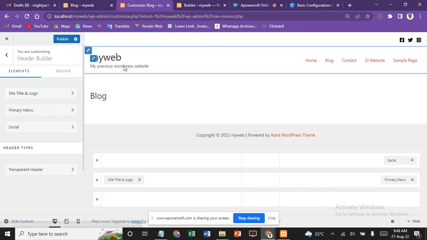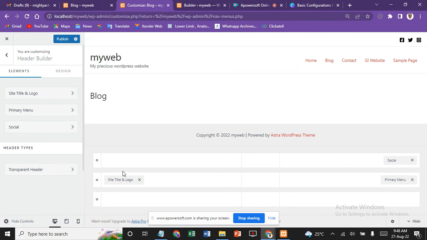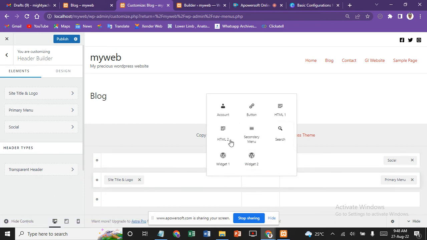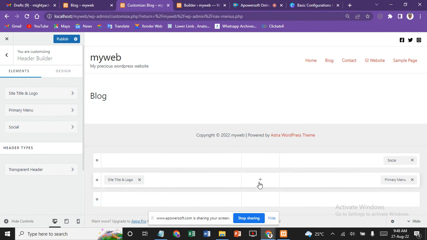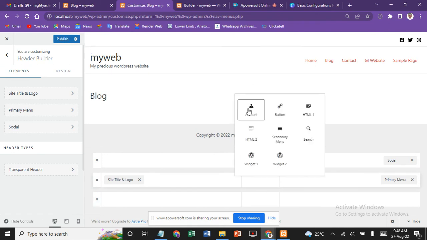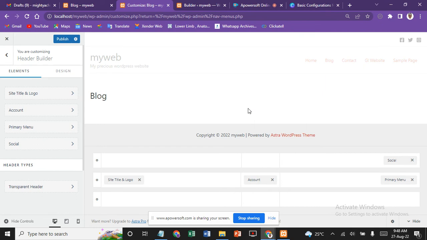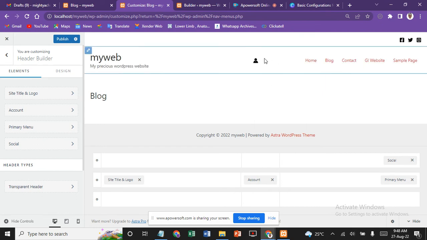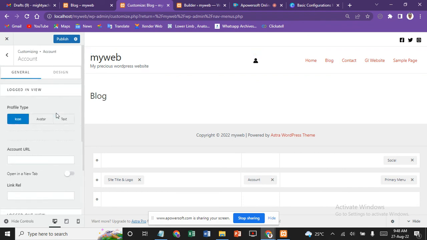Your logo. If there is no logo, it could be site title and logo. It could be just logo only, and it could be just site title alone. So all these plus signs are things that you can add. I can decide to add an account here, which is somewhere that people will be able to log in. So when they click on this button, it should allow them to log into the website. So that is what that one is for.